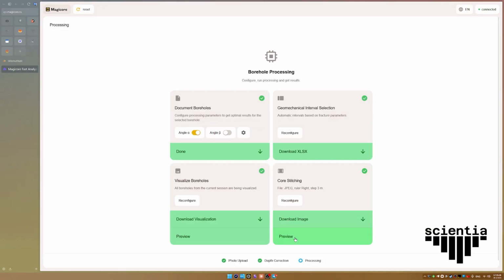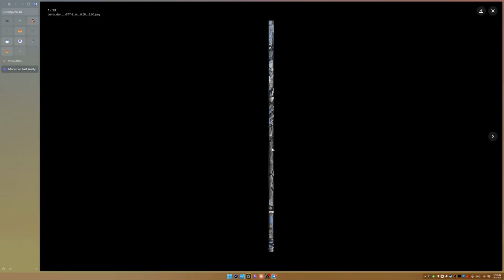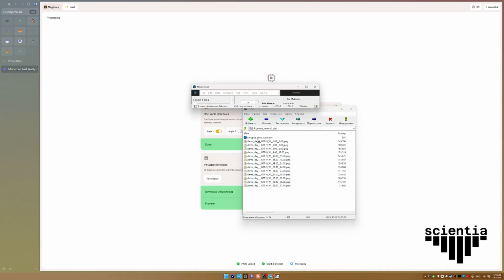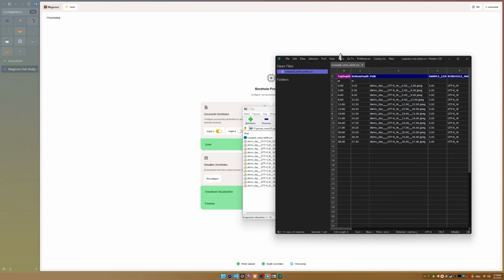Preview or download the archive. Here are the 3-meter segments, each labeled with depth information. Inside the archive, you'll also find a CSV file for easy GIS integration, with the borehole name, image name, and from-to depths based on your chosen step.